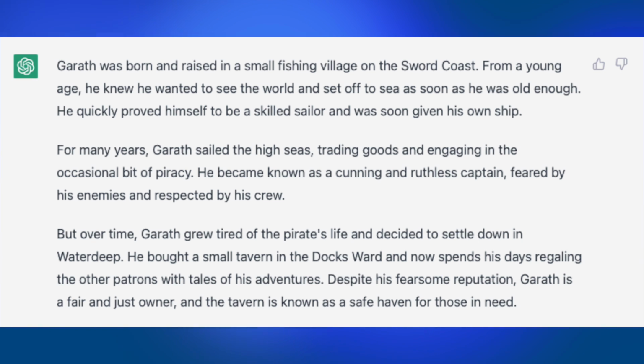For many years, Gareth sailed the high seas, trading goods and engaging in the occasional bit of piracy. He became known as a cunning and ruthless captain, feared by his enemies and respected by his crew. Over time, Gareth grew tired of the pirate's life and decided to settle down in Waterdeep. He bought a small tavern in the Docks Ward and now spends his days regaling the other patrons with tales of his adventures. Despite his fearsome reputation, Gareth is a fair and just owner, and the tavern is known as a safe haven for those in need.